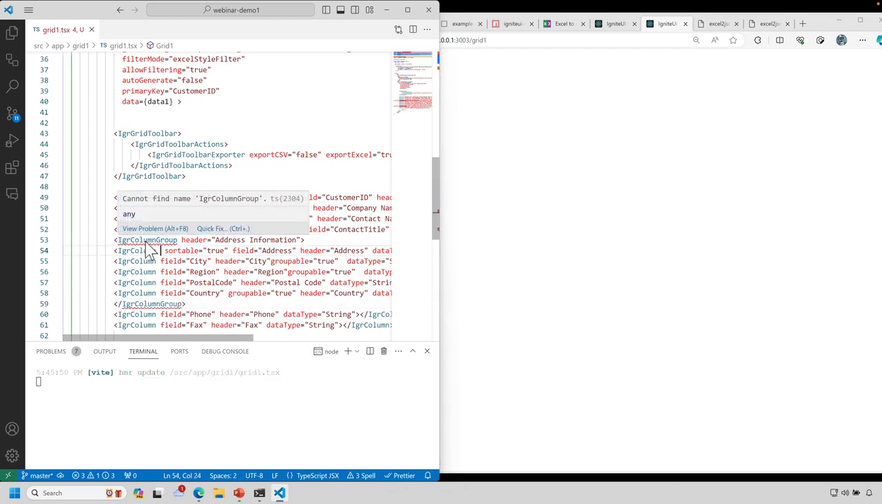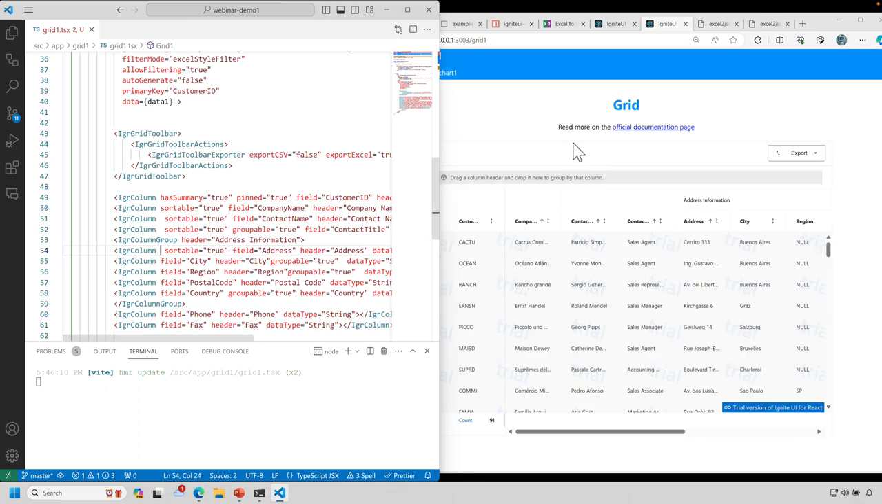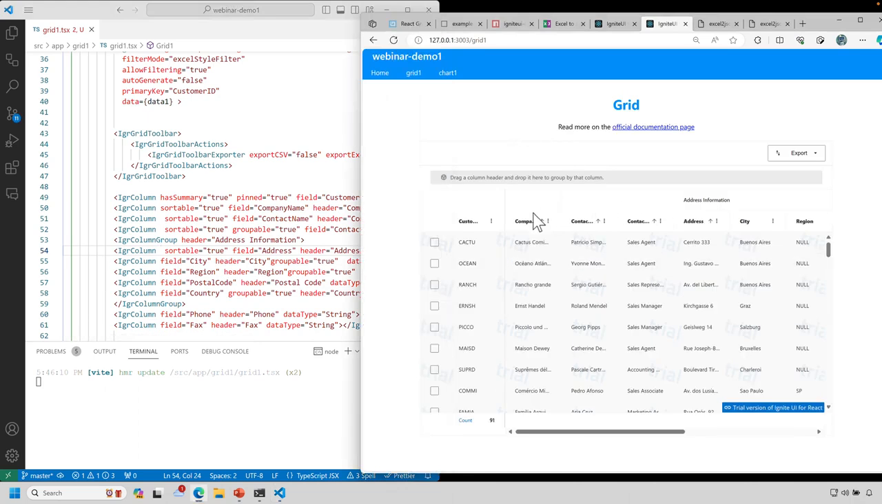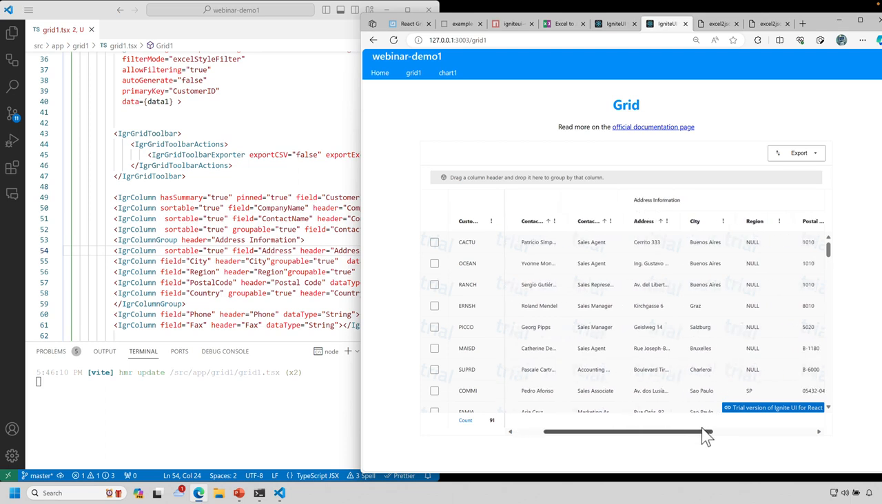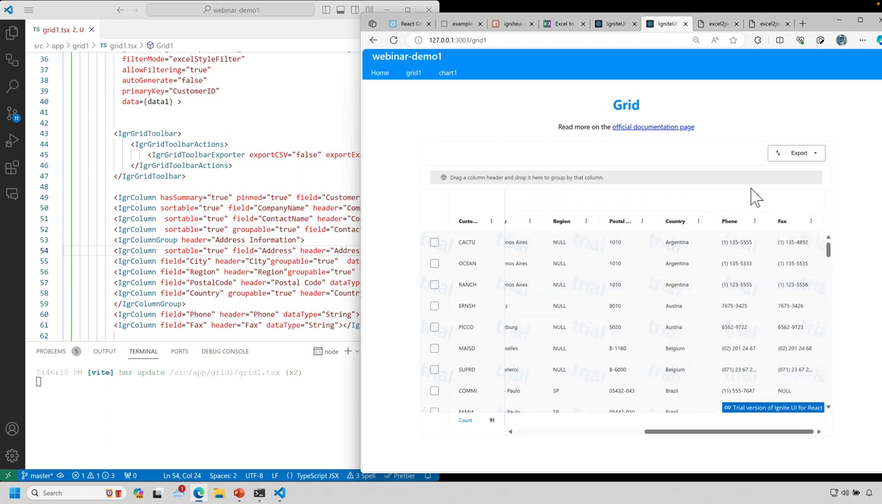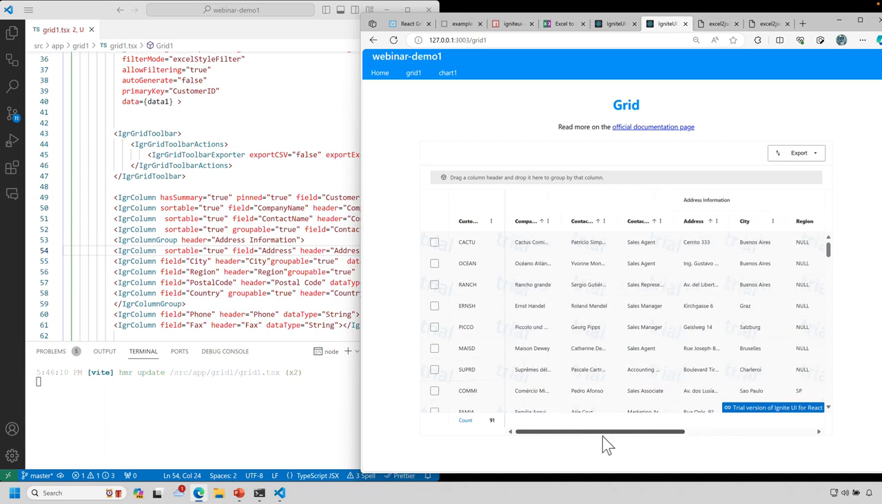And here again, you can see the red squiggly. Just go to your quick fix, update your imports. And now I have a column group. So there's my company name, contact info, and then my address information is in a column group. And there's my phone and my fax information outside of the column group.